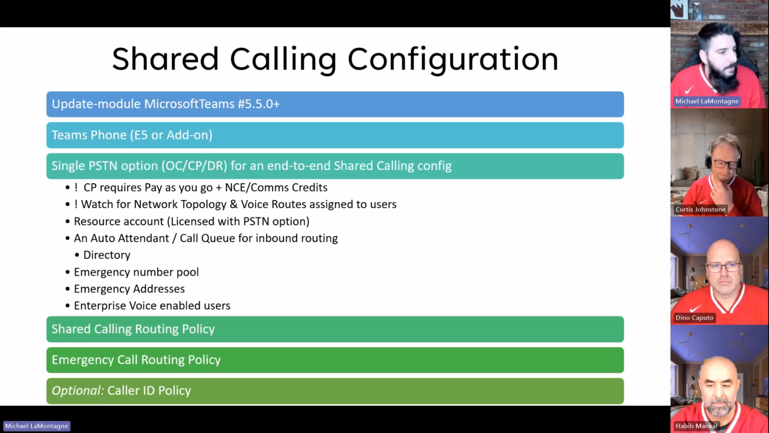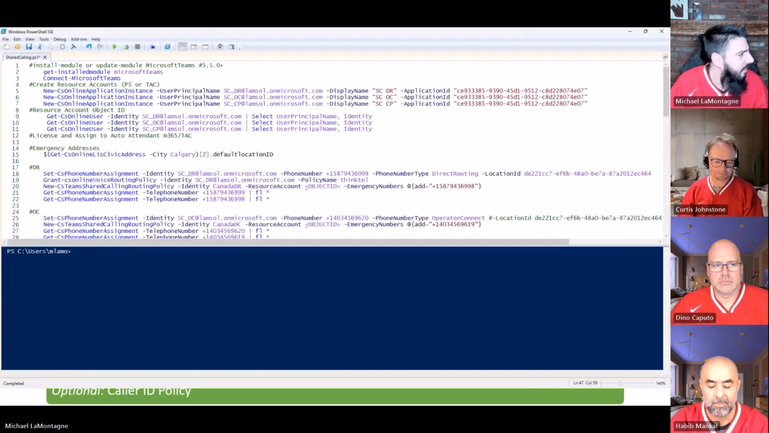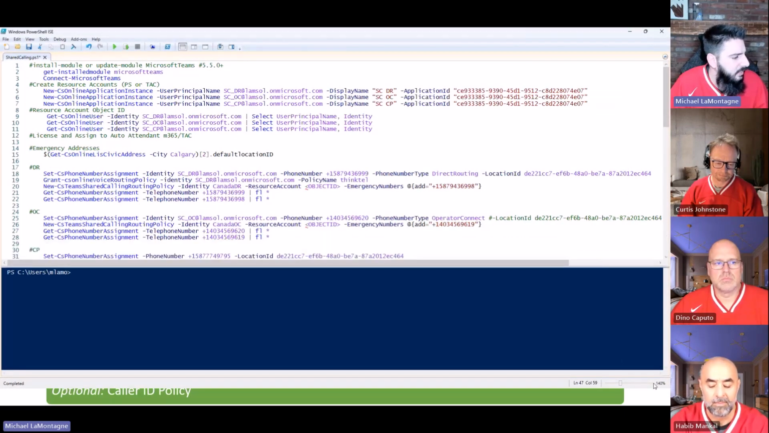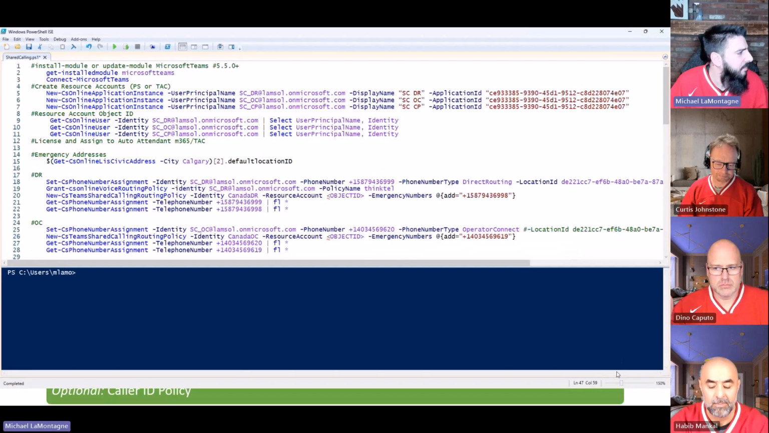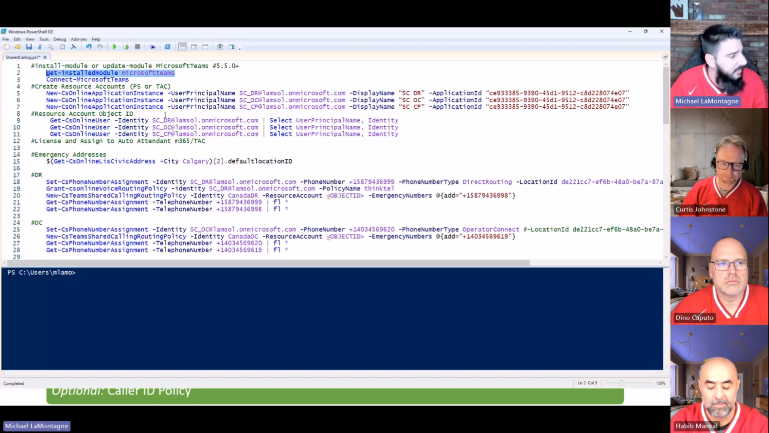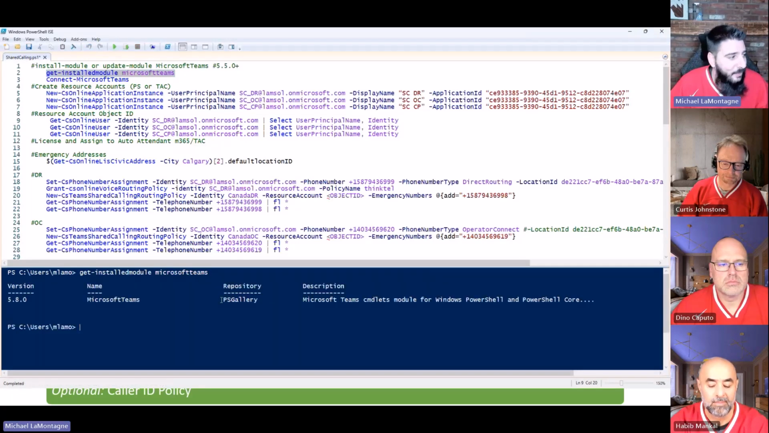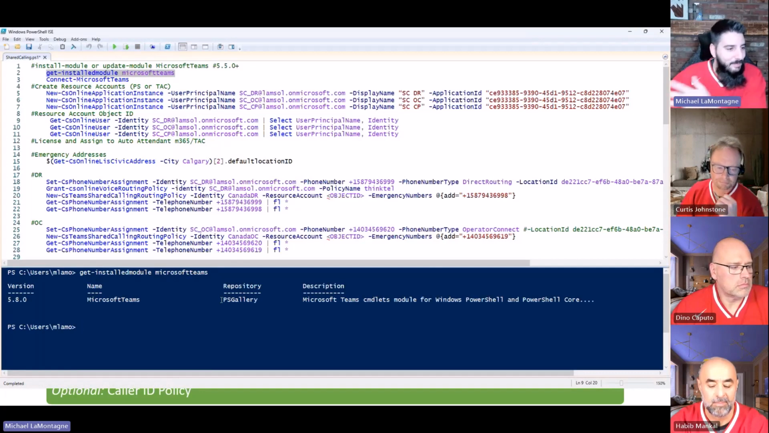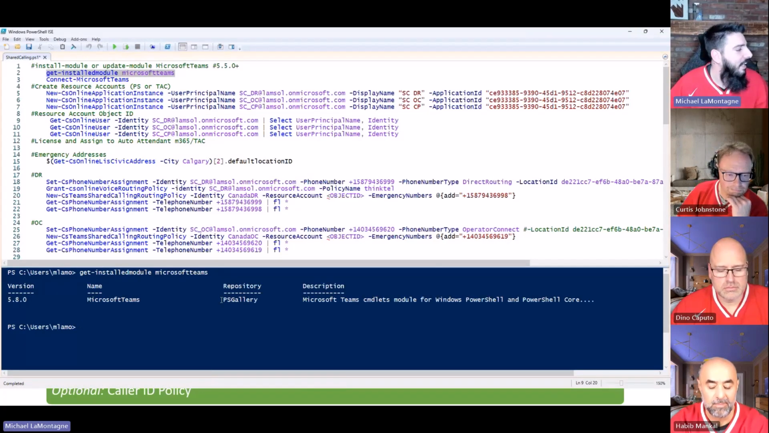Okay, so let's jump into some PowerShell and walk through how this works. Let me know if the resolution's okay on the screen. I can increase it a little bit. The key thing here is that we need the latest PowerShell module. So you can just do a Get-InstalledModule MicrosoftTeams. If you're not at 5.5, or just as part of your habit, run Update-Module MicrosoftTeams, no space. I'm running 5.8. That's the latest right now.